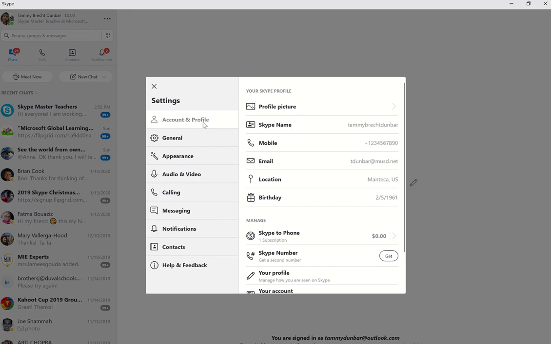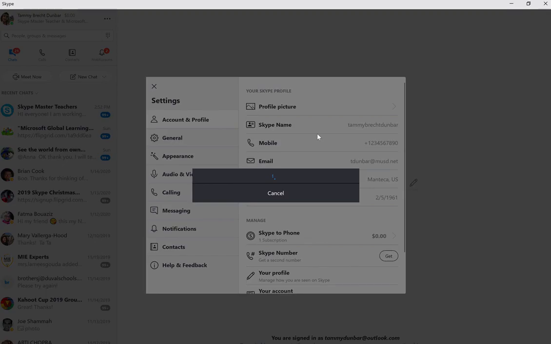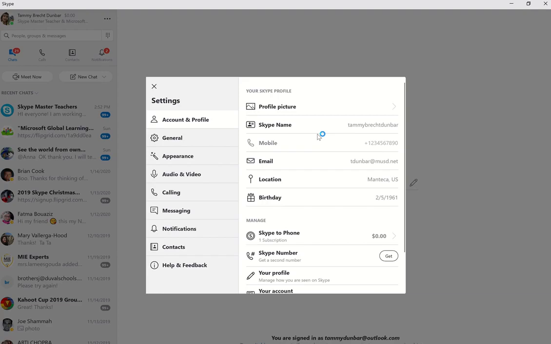So as you can see under account and profile, there's my Skype name, mobile number. I probably need to change that because if they look at location, they can see where I'm from. And to be honest, I don't want them to know if I'm playing Mystery Skype. So if I click on any of these, I'll get a menu that says copy or edit. I'm going to edit.